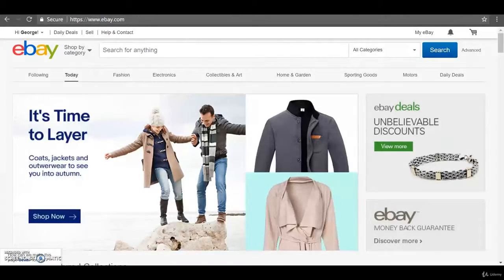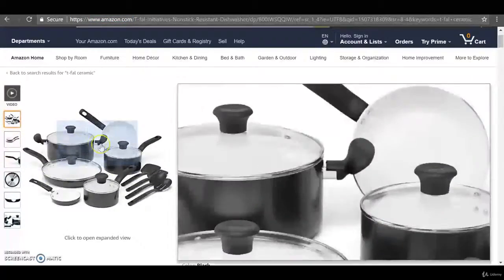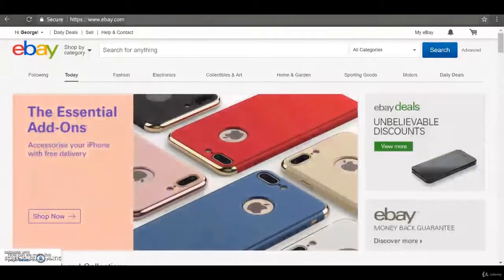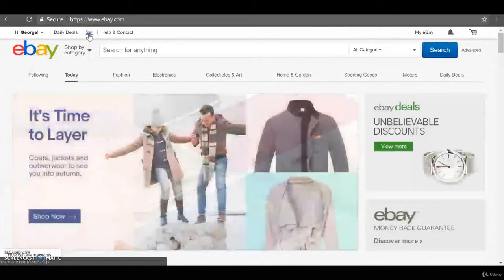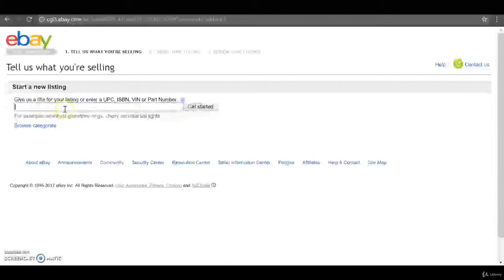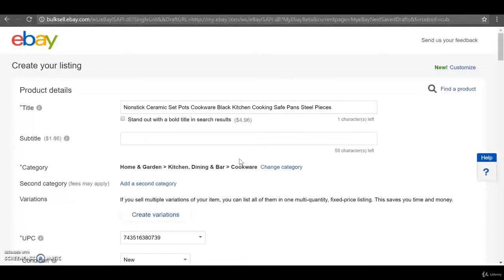So I went to Amazon and searched for an item. This item is this beautiful set of non-stick pots and pans. And okay, I want to sell this one. How do I sell this one? You go to your eBay front page and you hit sell. When you hit sell, it will ask you a question: just give us a title. You don't have to really make the title right here. Just write whatever you want and push get started, and it will get you to this page. So it's pretty easy.